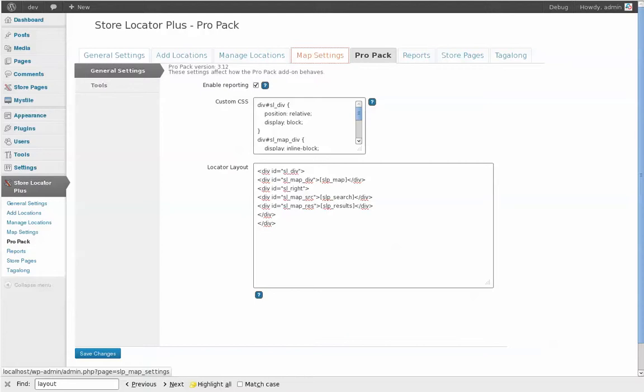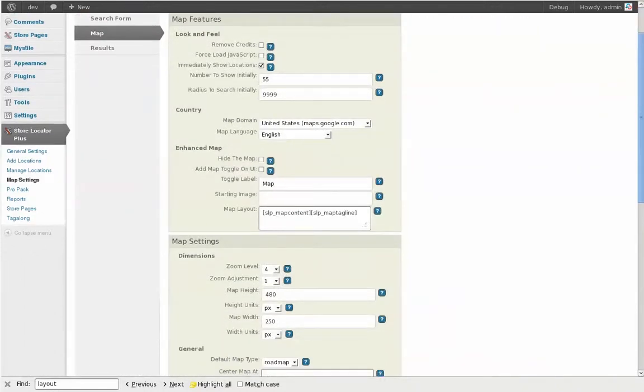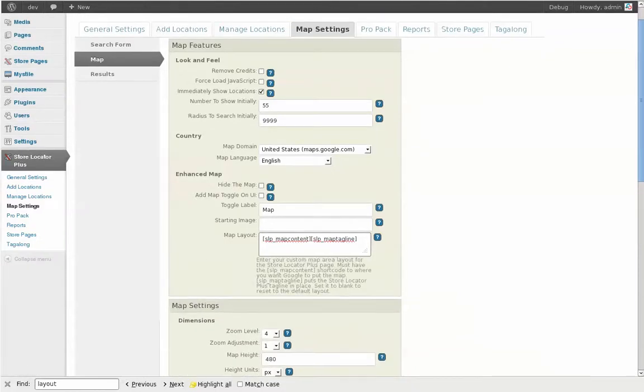Now I've recently started for enhanced map, the map settings page has a section for map layout. So this is a way that you can easily format just the map area of the page. There are two new shortcodes: SLP map content, which is where it will put the div tags that are required for Google. Google will look for div ID equals map and replace that with its own custom images and all its code and everything. So it actually uses JavaScript to search that out. So that is where the map will appear. And then SLP map tagline, that's the created by Store Locator Plus tagline.